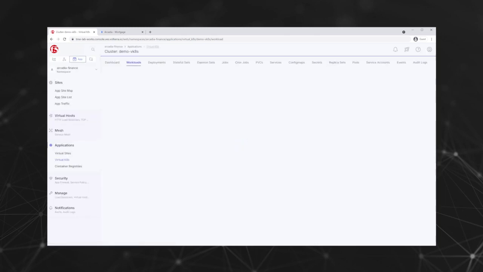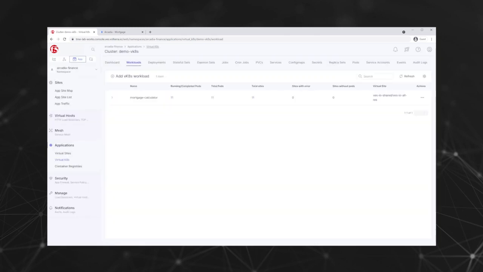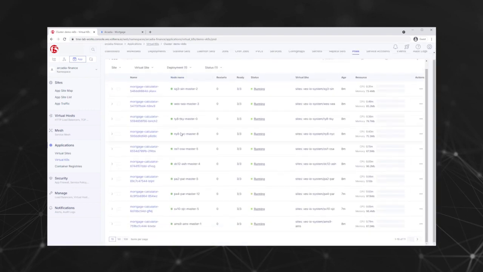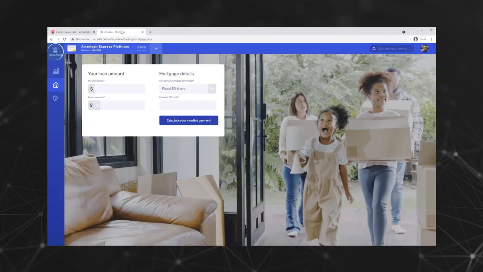And now we're going back into the console. We'll see that this workload is now running. It's now deployed across these multiple nodes across regional edge. And right away, we actually see this mortgage calculator working. So the application pulled it automatically. We can see now we can enter a purchase price and some kind of down payment amount.